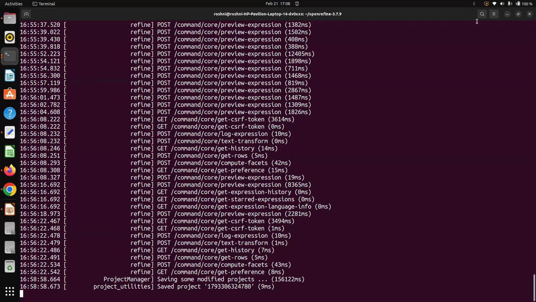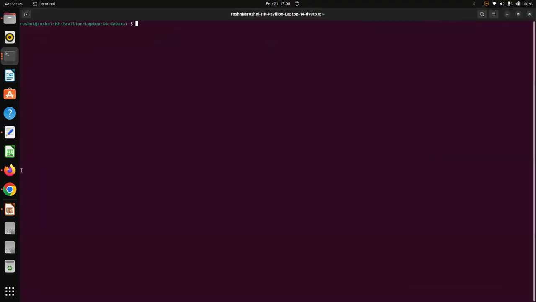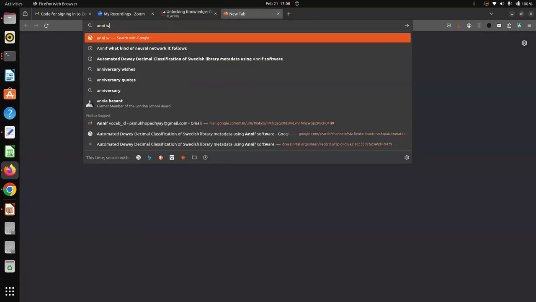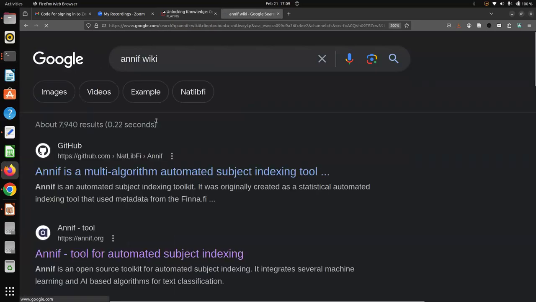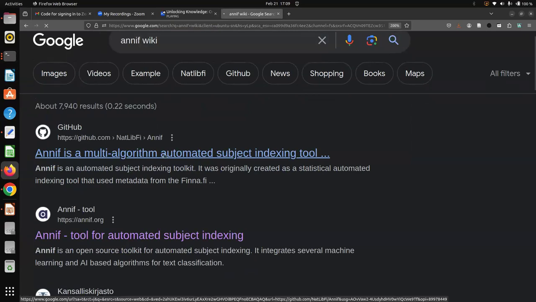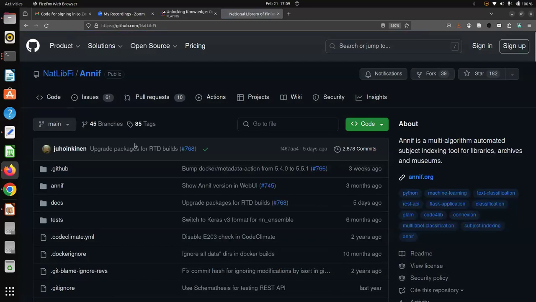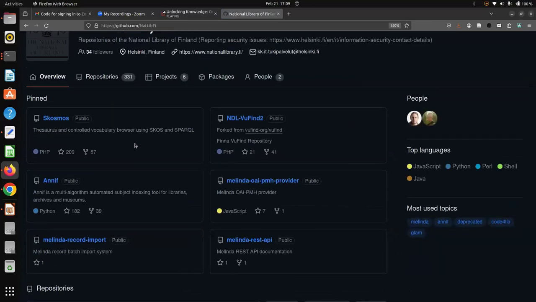So okay, let me open up another terminal, and this is the tool we are utilizing. You can see on GitHub, this is Annif. I don't know the meaning of the term, but you can see here, this is prepared by the National Library of Finland, and they opened up this framework through GitHub. So this is one of the projects. The National Library of Finland, you all know, is famous for its use of open source. Koha, entire Finland is using Koha.